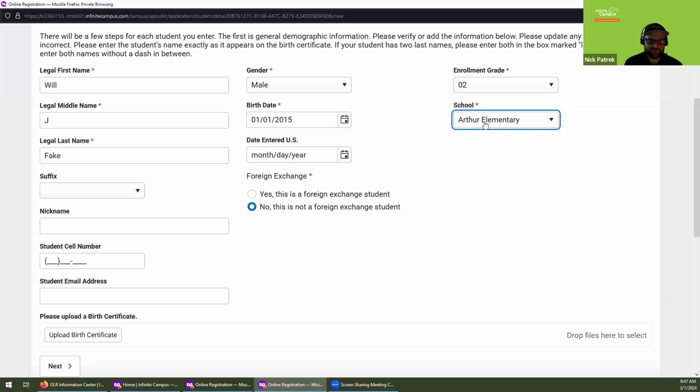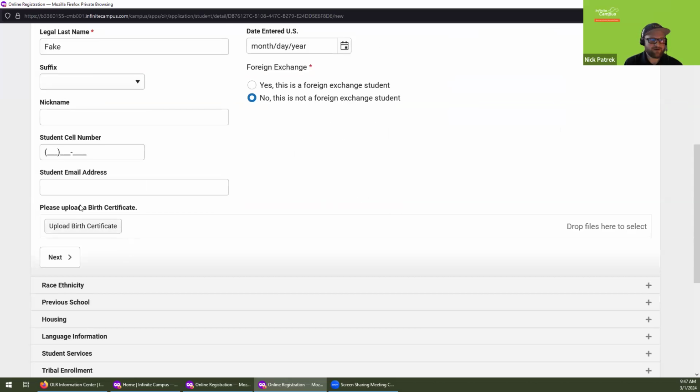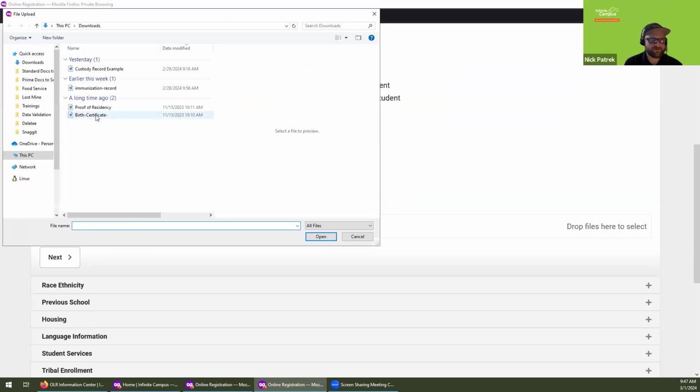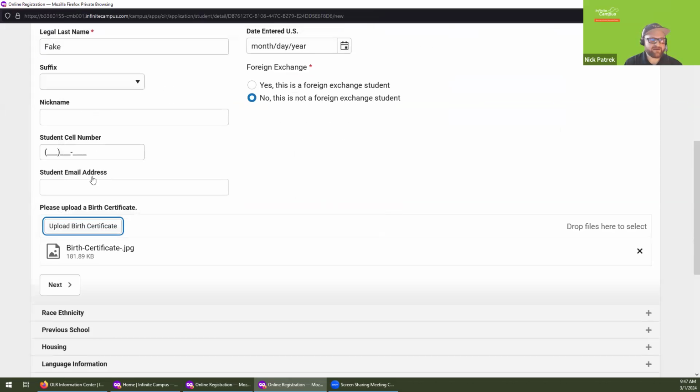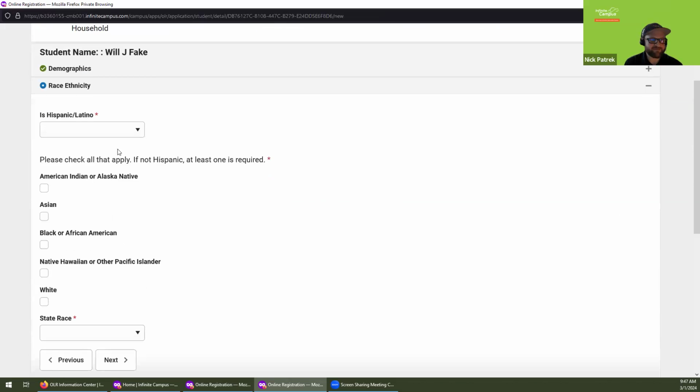You'll see that I chose my grade, and it'll automatically choose those schools that are available in our drop-down list based off of the grade. So instead, if I would choose grade 10, it'll have my high schools there instead. I've enabled another document upload button here for my birth certificates, which I can simply click into, upload here, and move on. And then we have our race and ethnicity information.